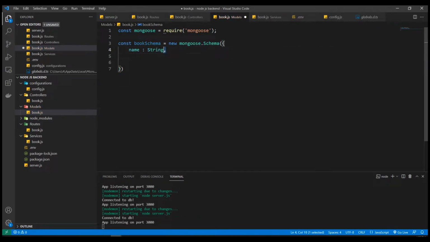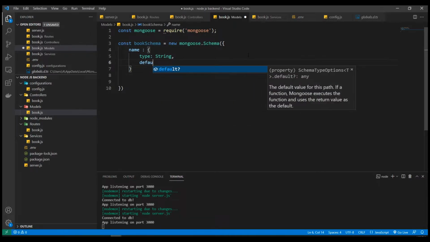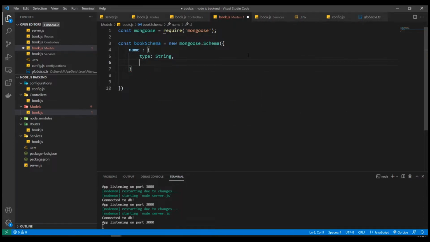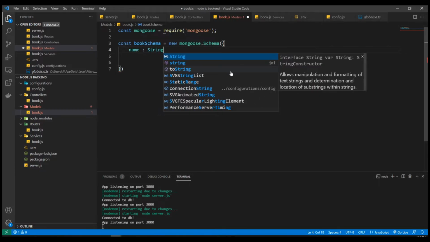Also notice sometimes you might see it online, or you can use it yourself, with curly braces and then say type, and here specify string. And you can use this if you have different properties, such as default, for example, to set a default value, required to require it, and more. But to keep it simple, and since I'm only using type now, I'm going to say string.